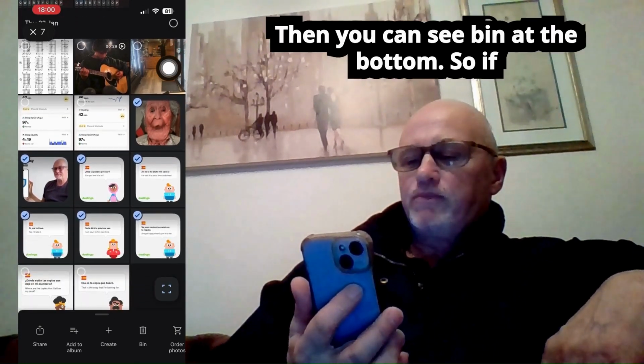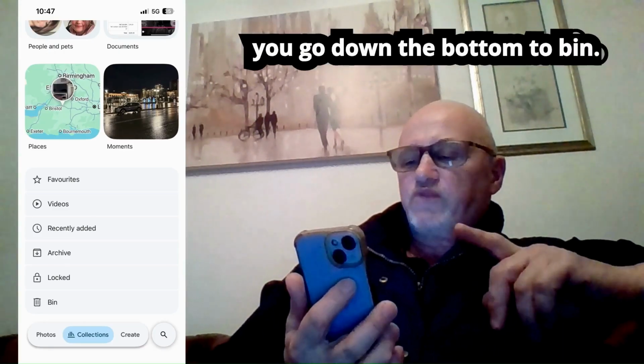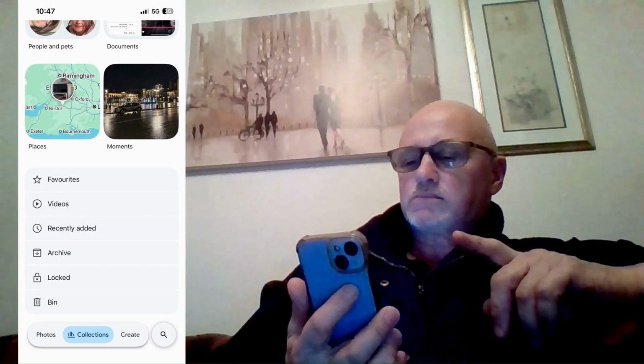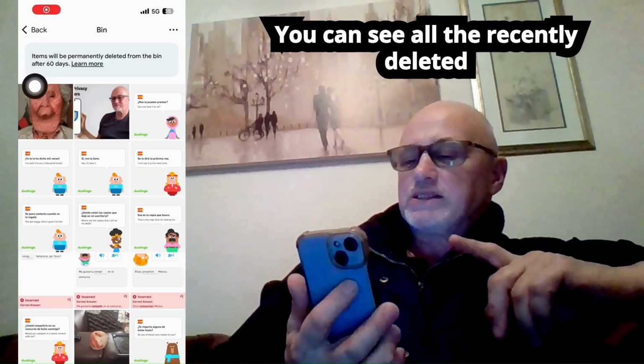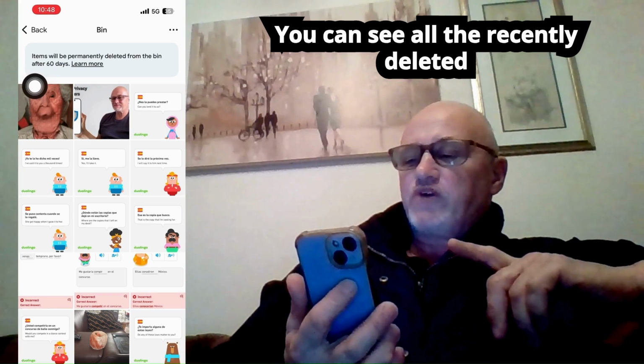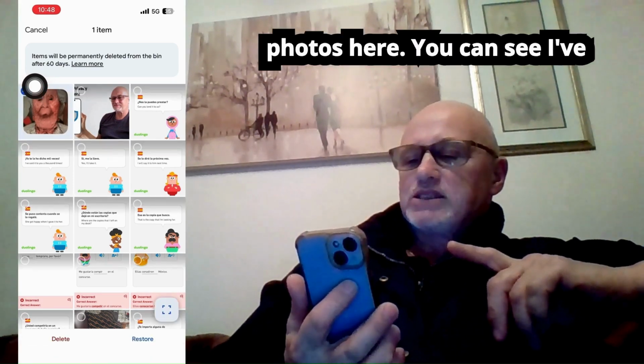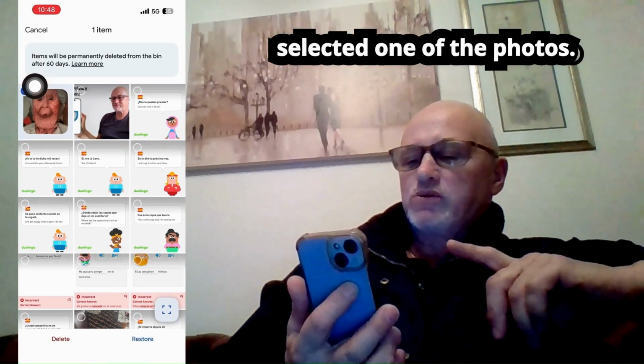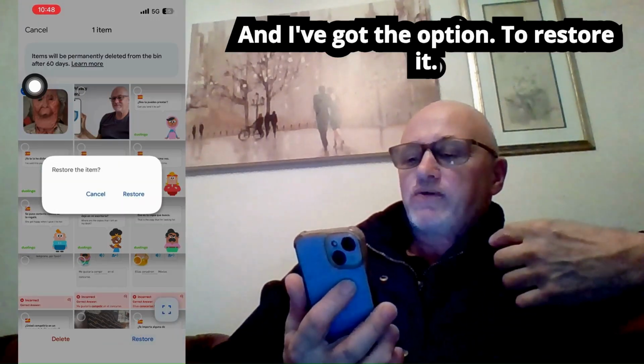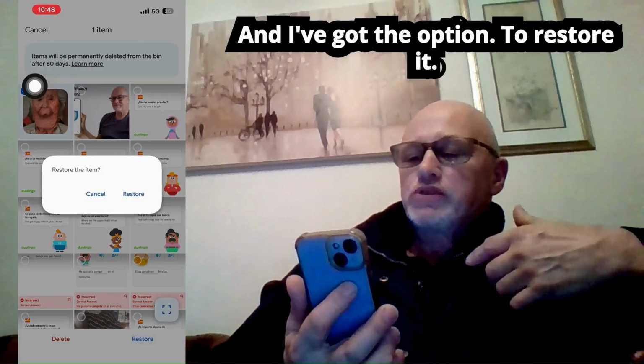then you can see Bin at the bottom. So if you go down to the bottom to Bin, you can see all the recently deleted photos. Here you can see I've selected one of the photos and I've got the option to restore it.